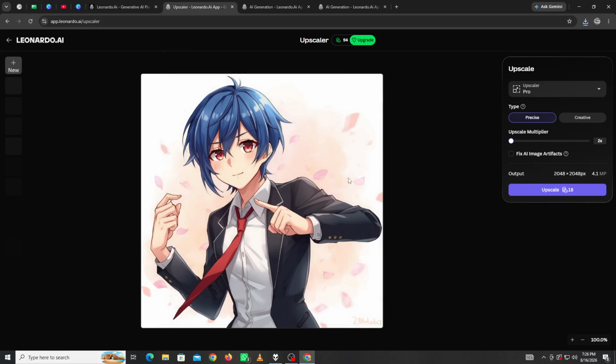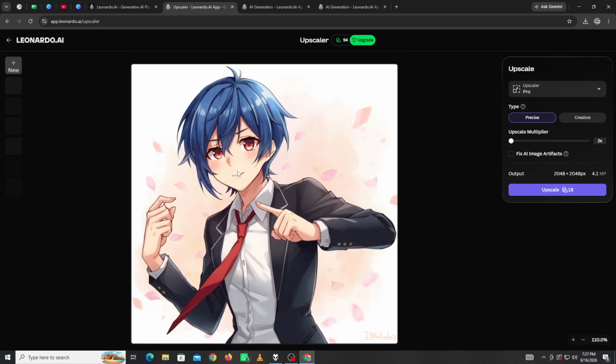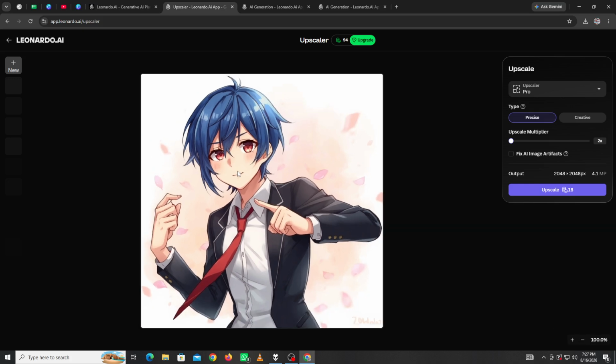Now start the upscaling process and wait for Leonardo AI to finish processing the image. When the enhanced version is ready, compare it with the original. Zoom into important areas and look at details such as faces, hair, textures, clothing, edges, and small objects. If the result looks unnatural or introduces unwanted details, try another enhancement setting or use the original image with a different workflow.